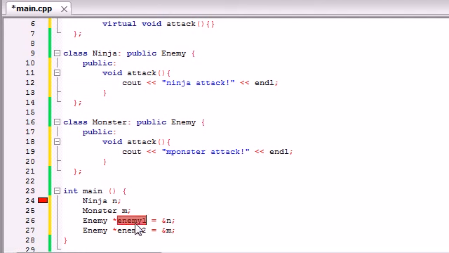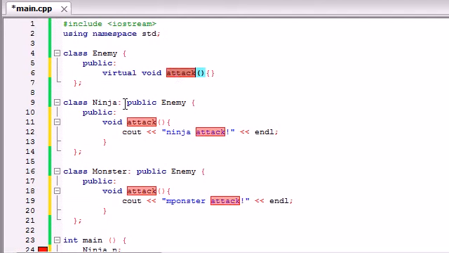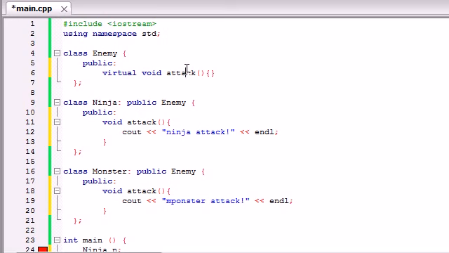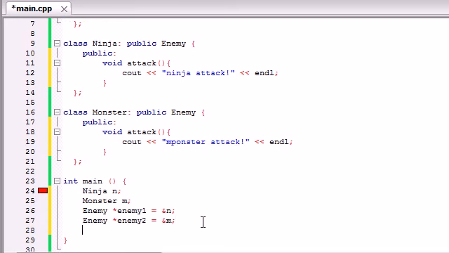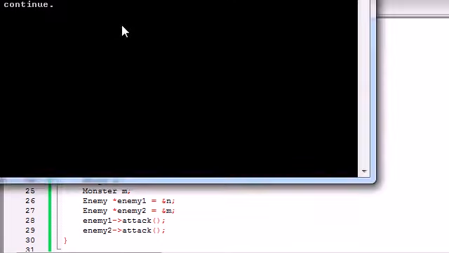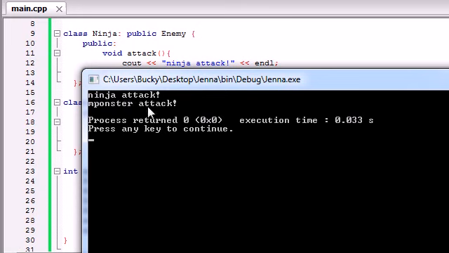So anything that you can do to an enemy, including attack, you can do to a ninja and a monster. If an enemy can move around, a ninja and a monster can move around. If an enemy could stab you with its sword, a ninja and a monster could stab you with a sword. So that's why we were able to do this right here. Now, since we made this virtual function, we can do stuff like this. Enemy 1 attack. And let's copy this, and now we can write enemy 2 attack, and if we run this, it works perfectly fine. Ninja attack and monster attack.